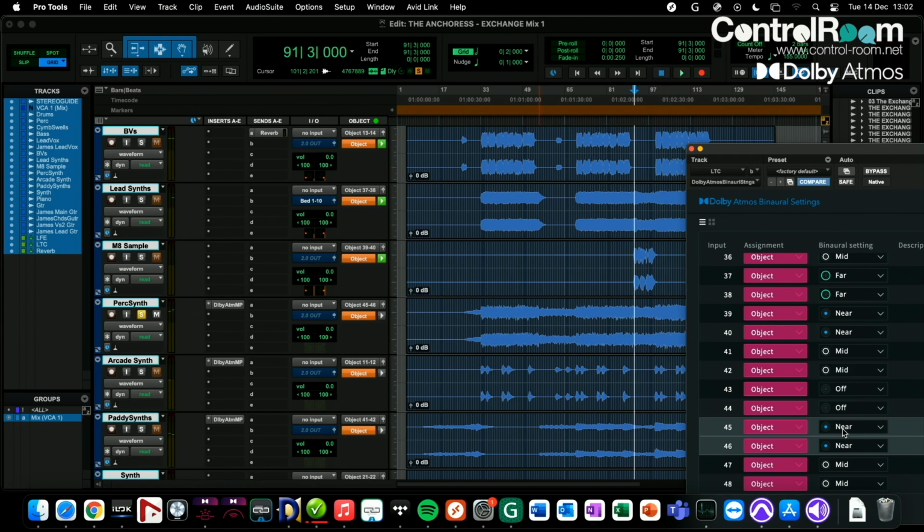Okay, so because it's quite a plucky synth, I think keeping that near on it, you really maintain the transient of the synth pluck. So we're going to keep that on near.